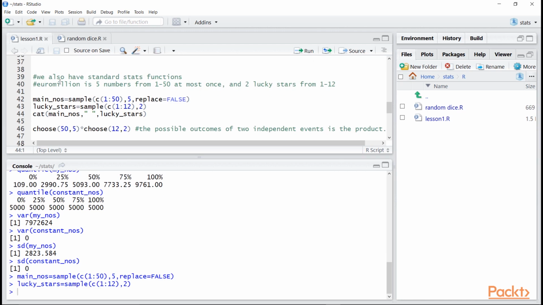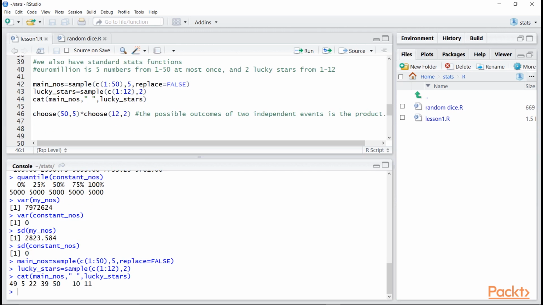So I just set my selection into main numbers and lucky stars, and I can see them. So here are 5 numbers from 1 to 50, no number occurring twice. Here are 2 numbers from 1 to 12, no number occurring twice.